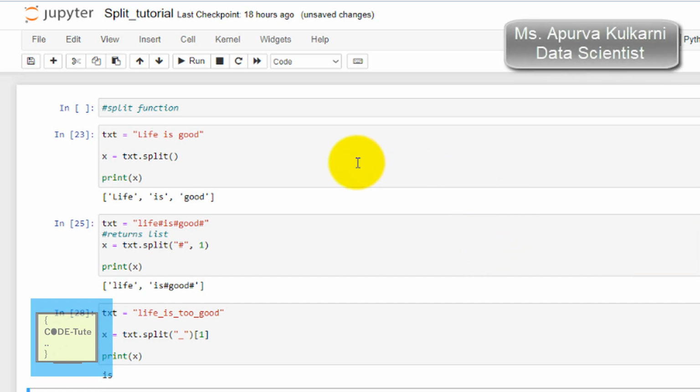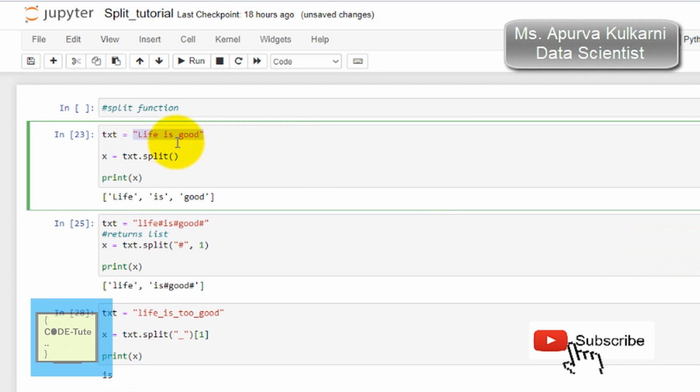Today in this tutorial we will learn about the split function in Python. Now, what is the use of the split function? For example, when you perform any data analysis task and you are working with text, sometimes we need a specific word or a specific sentence. Okay, so for example, in this particular sentence, "life is good", if I just want to split this sentence into different words, then we can use this split function.